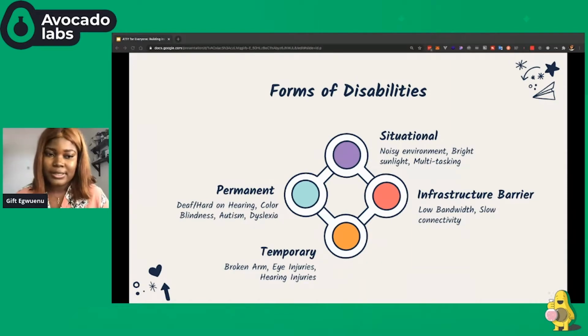The first one being permanent disability. So it could be that a person is deaf or hard of hearing, or a person that has color blindness, or a person with cognitive disabilities like autism or dyslexia. It could also be a temporary disability, right? It could be that someone had an accident and as a result has a broken arm. In that case, the person would need extra help, or could only use the keyboard to navigate the web. Or it could be someone has eye injuries or hearing injuries. So these are temporary disabilities.